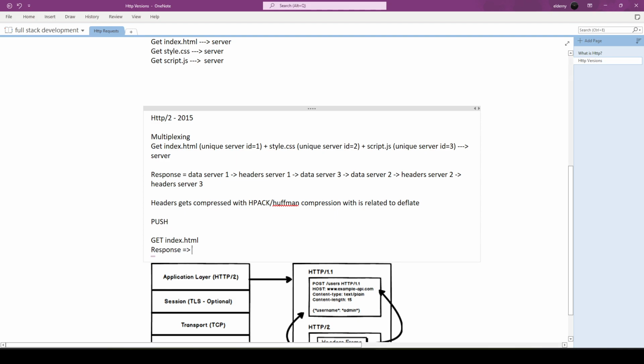a response. You give him back something. I'm not going to put all the server data stuff, so I'm just assuming you give the user back the index.html, the style.css, and the script.javascript file. Even though he only asked for index.html, in response you're giving him back these 3 files, because you know that he will need these 3 files if he's making an HTTP GET request for the index.html file. So this is a push function that we have in HTTP version 2.